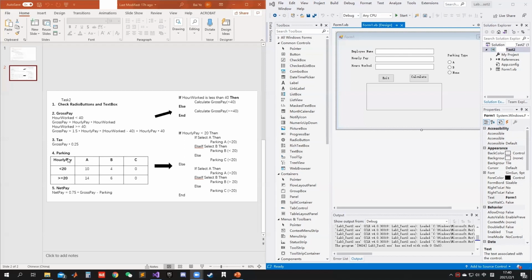After that, you need to calculate his or her parking fee. According to the hourly pay the user typed, there are different kinds of parking fee you may choose. For your convenience, I created a table so you can easily see which parking fee the user needs to pay. Finally, you need to calculate the net pay, which is the final pay of the user. So you can use 15% times gross pay minus parking. 70% times gross pay is the user's gross pay with tax.